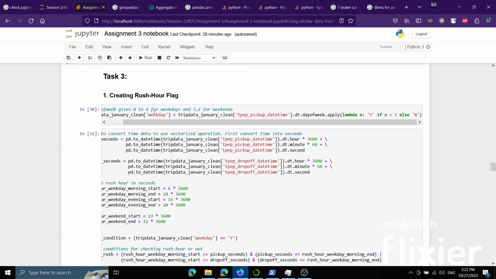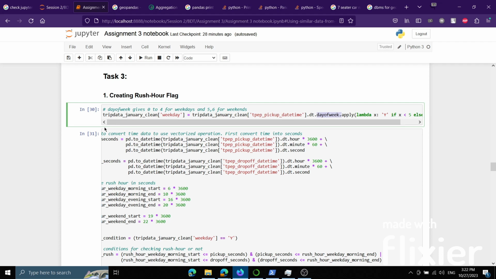Now moving on to creating the rush hour flag. We use this method called day of week, and what it does is it returns 0 to 4 for Monday to Friday, and for Saturday and Sunday it returns 5 and 6. Based on that, we can say that if it is less than 5, then it is yes, and we say the column name is weekday. So weekday is yes if it is less than 5, otherwise it is a weekend.